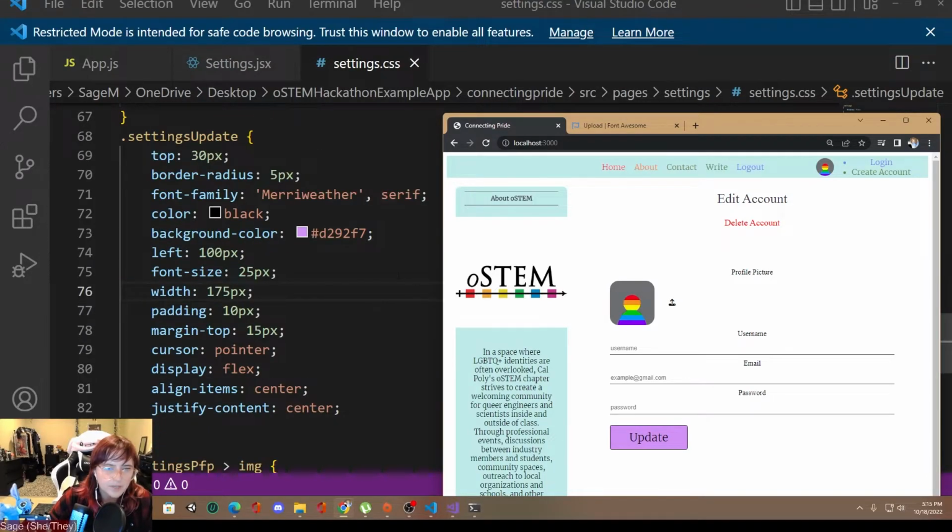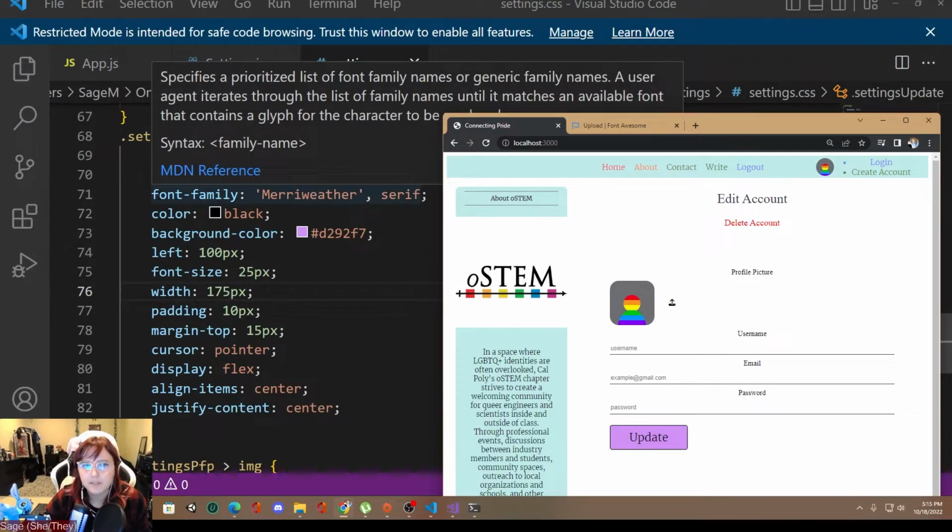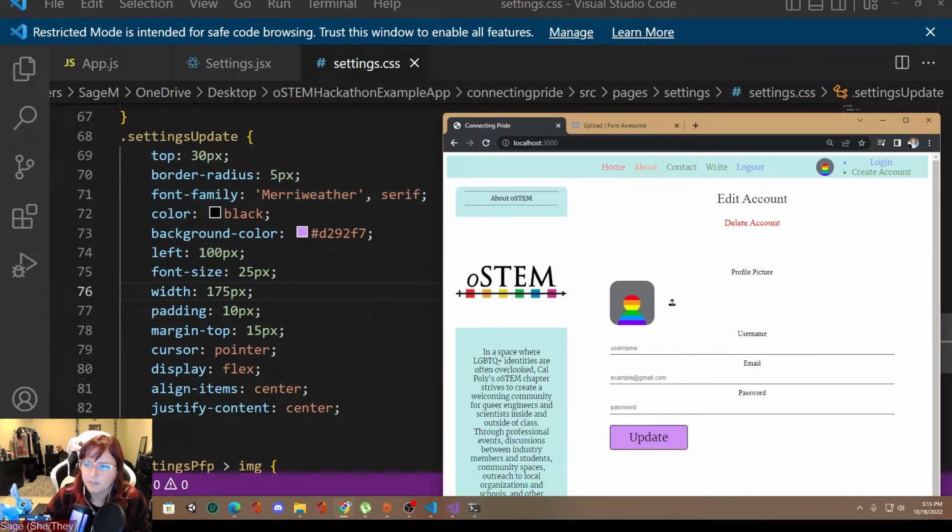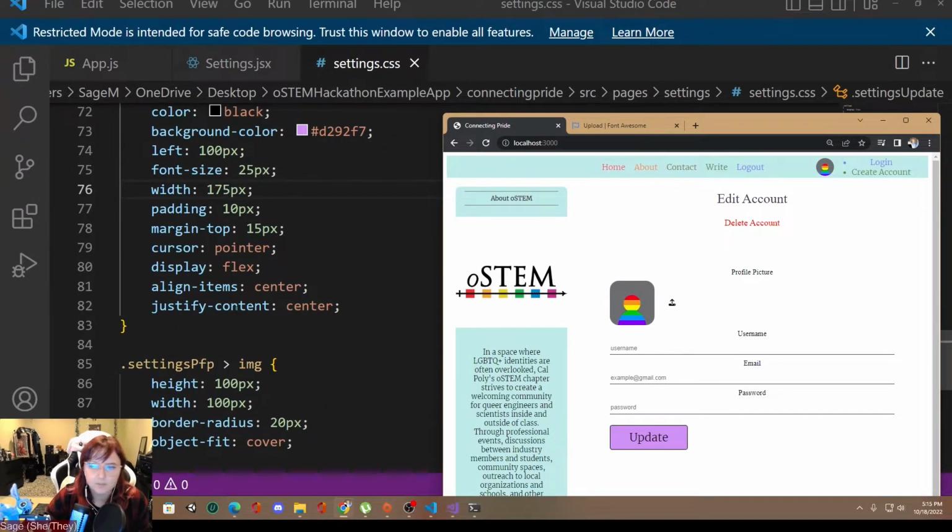And then for the update button, I made it this purple color. I made it have a border, and I made the text color black. And also make sure your font family is there if you want it to be consistent with everything else on your web app. And then I added some more stuff to center it nicely how I want it.